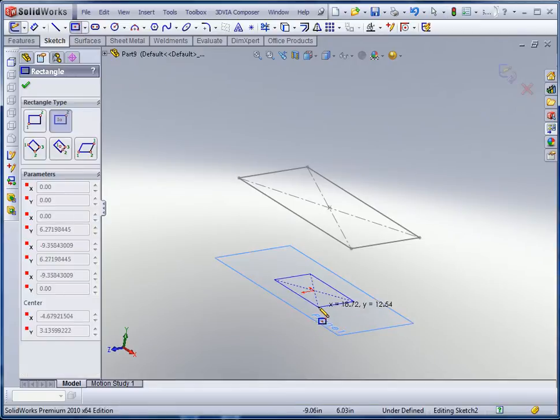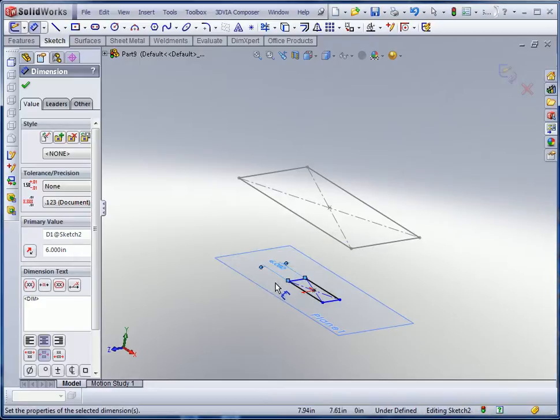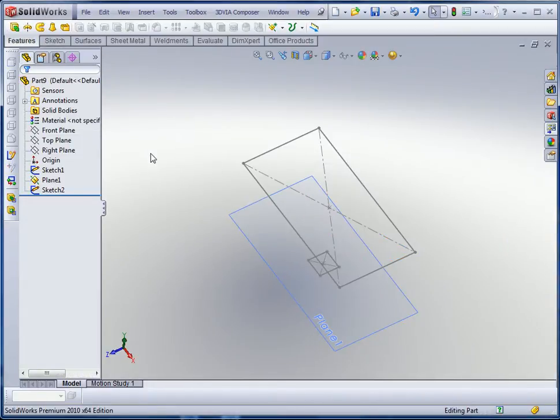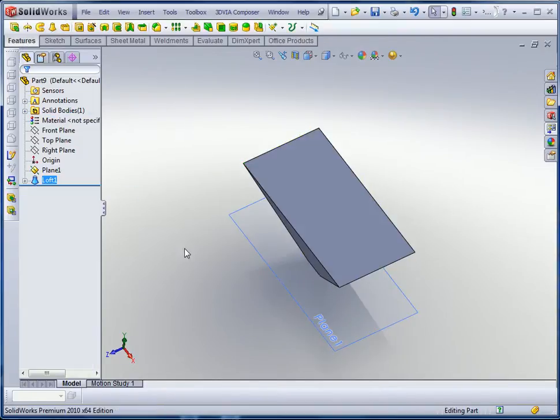Let's throw another rectangle in here. We could make the sides equal, but in case you need to have a rectangular bottom in here, I'm just going to put two dimensions on here, 6 by 6. And we'll do a loft on this.